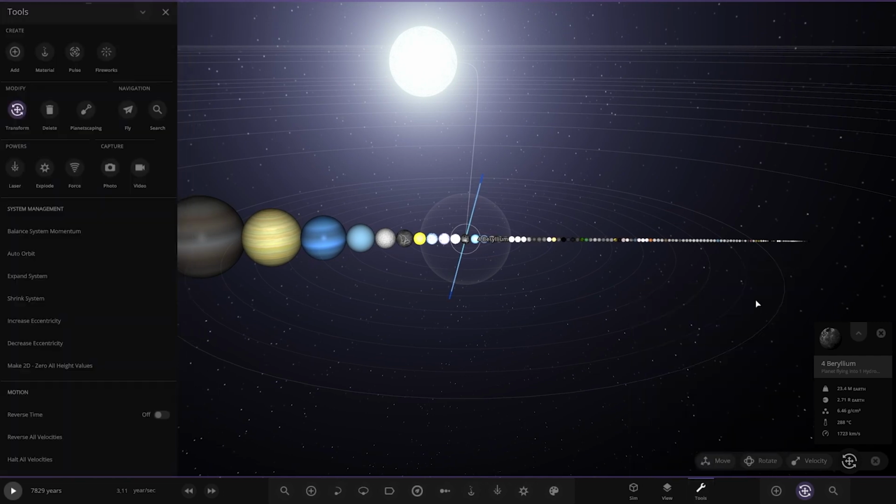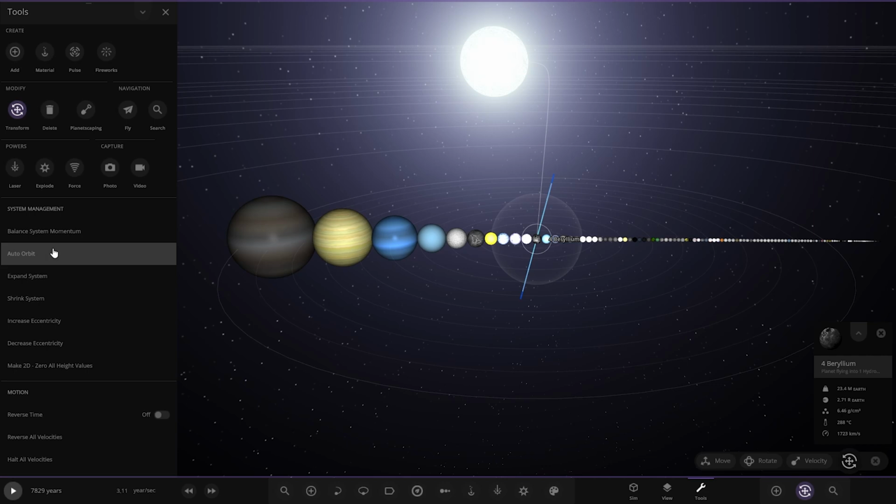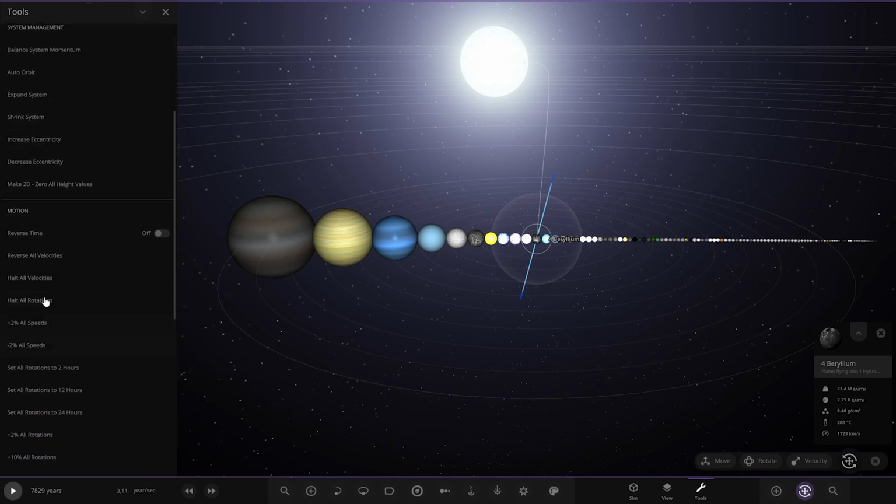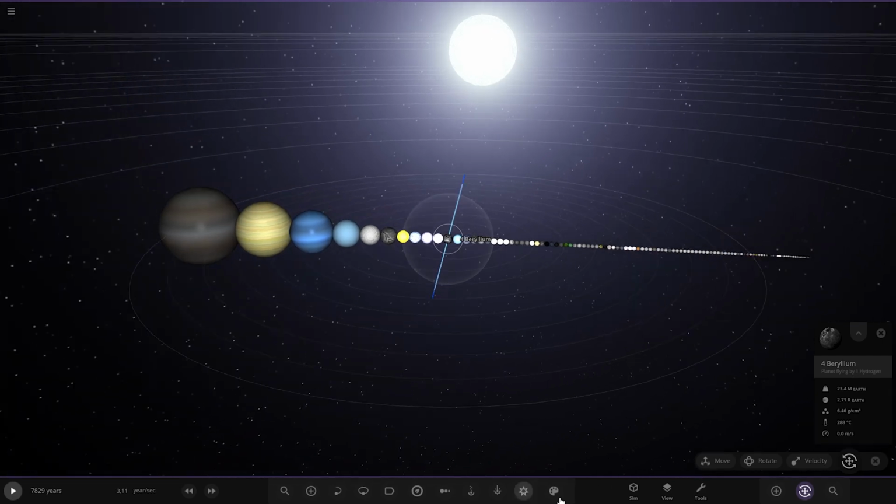So tools. I'm just going to zero velocity everyone down as well to make things interesting. So, oh yeah. We need to do this. We're going to shrink the system as well. But we're just going to have some real fun with this. The whole all velocities. Right, now.